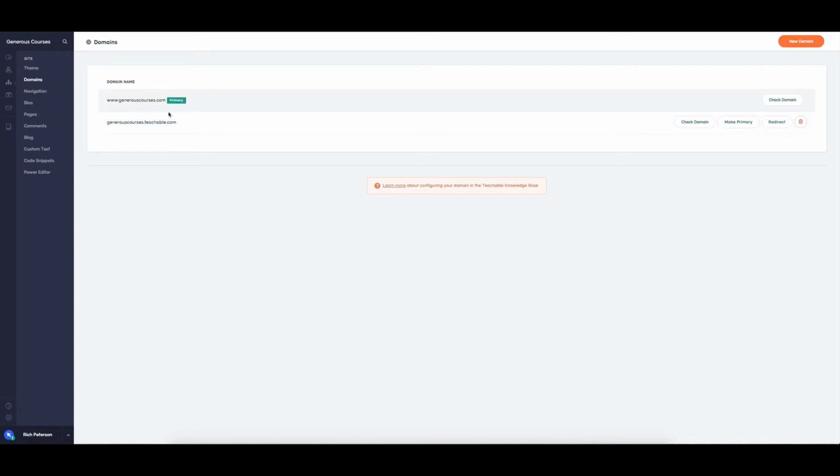And then I've also created another one. I clicked in new domain and I typed in, now this is important, the www.generouscourses.com. So it's www.your domain name address there. So that'll be unverified.